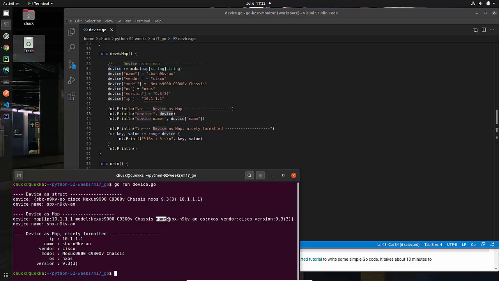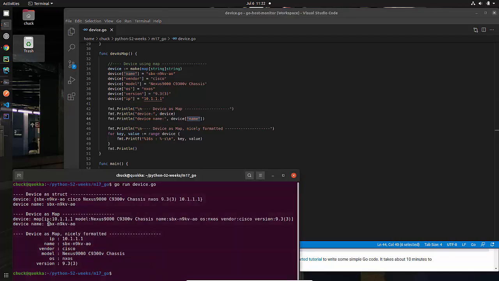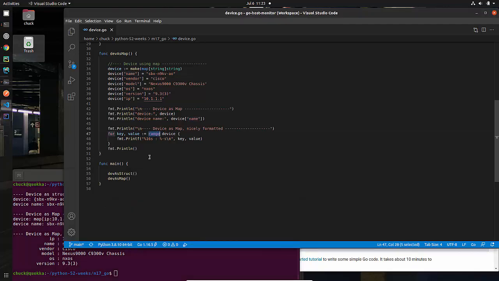My name is this name right here. My OS is this value here. My vendor is Cisco, and my version is this value right here, which is what we set up there. And when I want to dereference or refer to just one specific item, I use the notation that we're familiar with in Python, where I use square brackets and I put the key inside those square brackets. And when I do that and it prints it out, sure enough, there is my device name. All right, next we will look at device as a map, nicely formatted, and we'll learn some new stuff about Go.